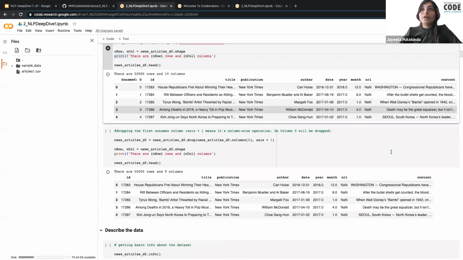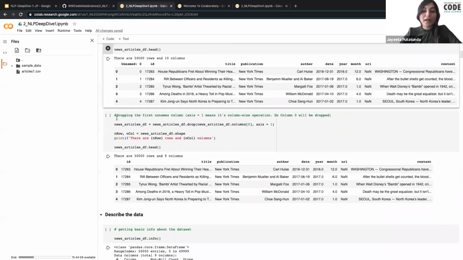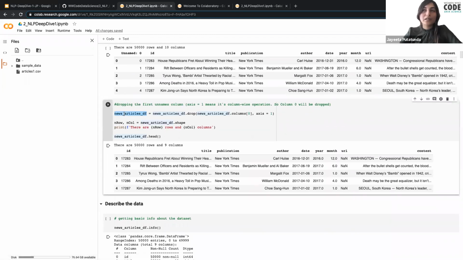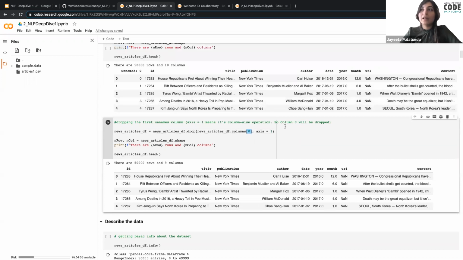So you see here in the first CSV file that we loaded into the data frame, we had an unnamed column. This is not something that you have to do, but I just wanted to keep it here so that we are aware of how to drop a column if you want to. So you can do something like, I'm using the same data frame. Basically I'm saying news articles df dot drop and column 0. So column 0 is our first column here. And you would see that I'm using a tag here called axis equal to 1, which means column wise operation. If it had been axis equal to 0, then the operation would be row wise.